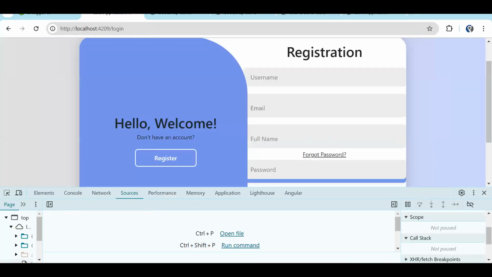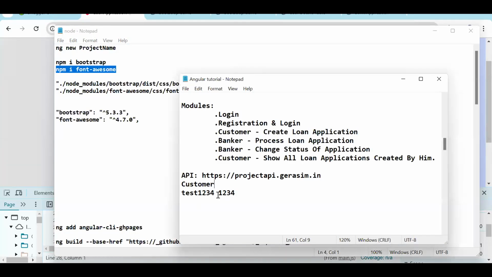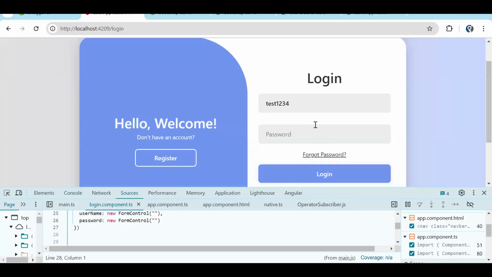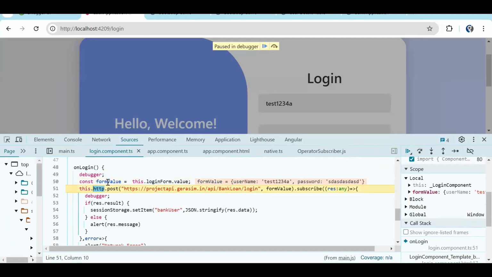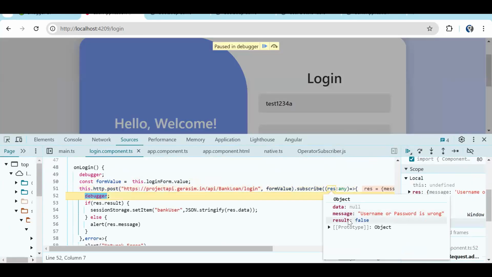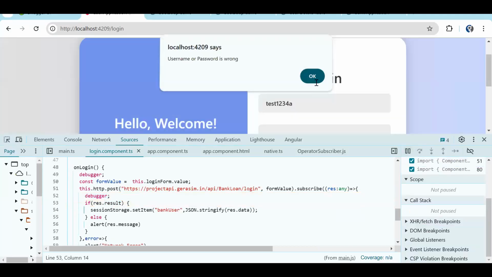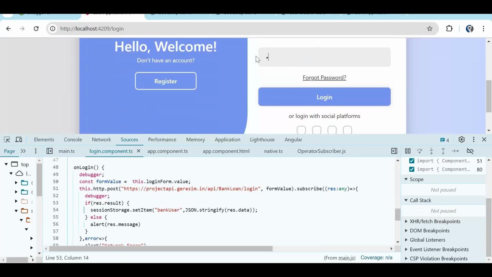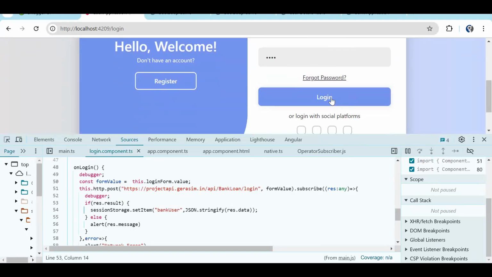Now, where is the detail? So this is my username. This I will put over here. Let's provide the wrong password first, because I want to check the else case. On click of login, you can see we got the form value over here. Continue. If you see the result, we got false, and we also got the message that username and password is incorrect. That we are showing over here. Let's try the correct password, that is 1, 2, 3, 4. Fine. Let's click on login now.